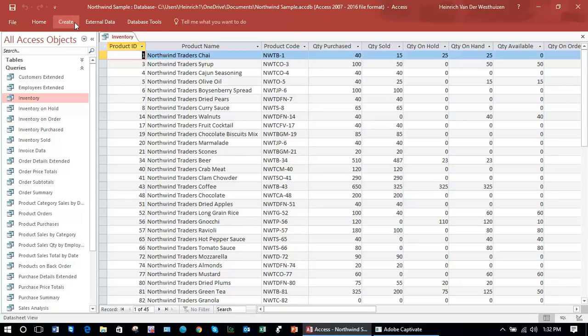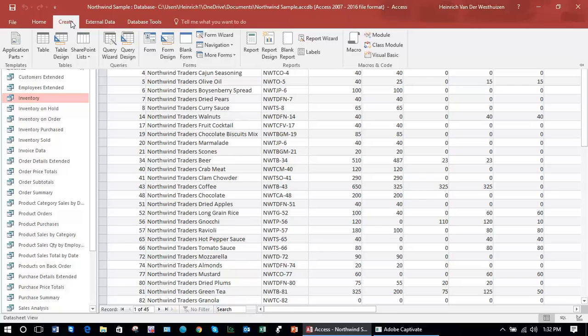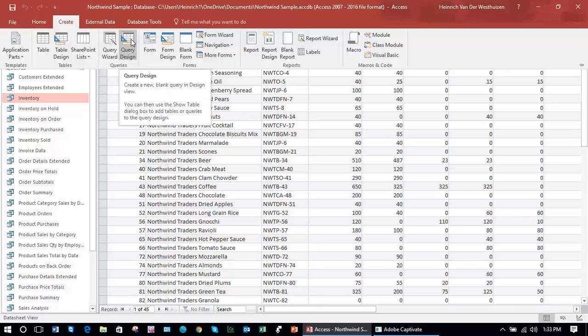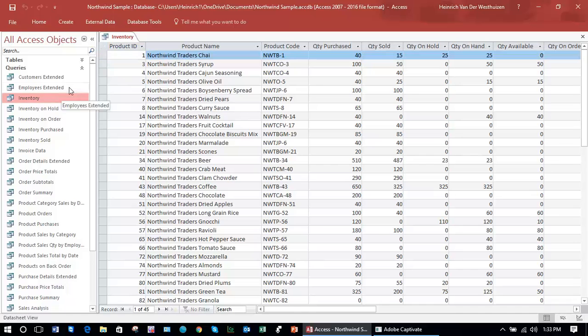Let's start off by creating a query and looking at the different ways in which we can create queries. We're fortunate that Access has a very simple and very powerful query wizard. When you look at the Create ribbon under Queries, you'll see that we basically have two ways to create a query. One is through the query wizard, which I'll show you now, and the other one is through Query Design.